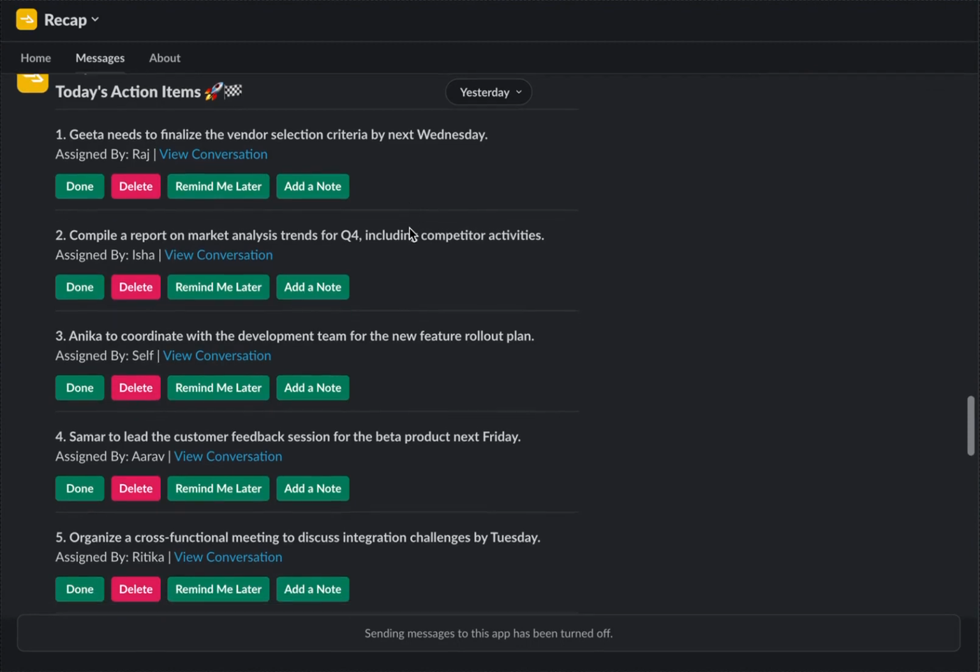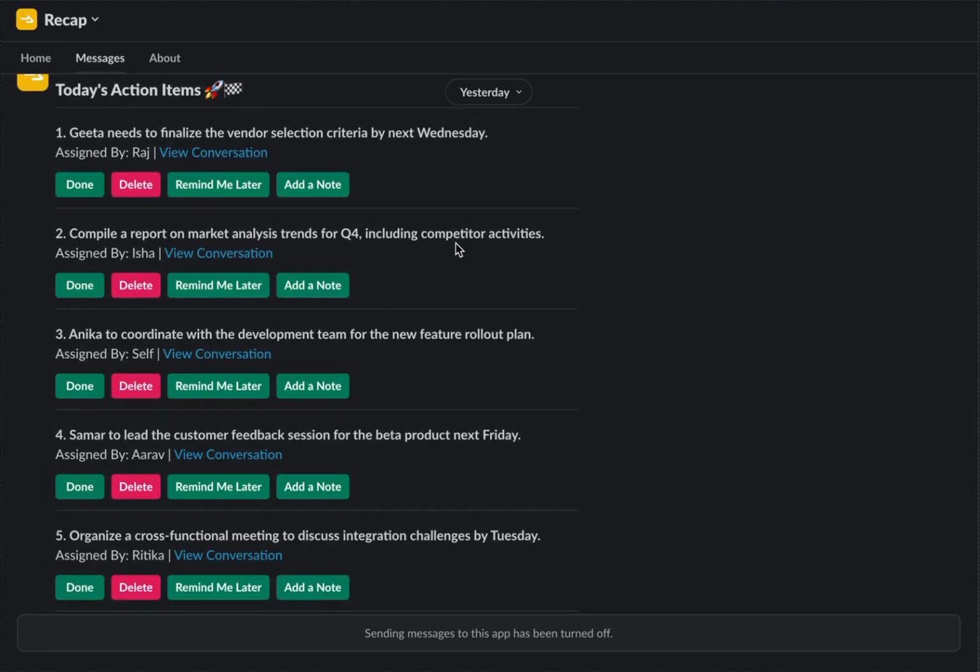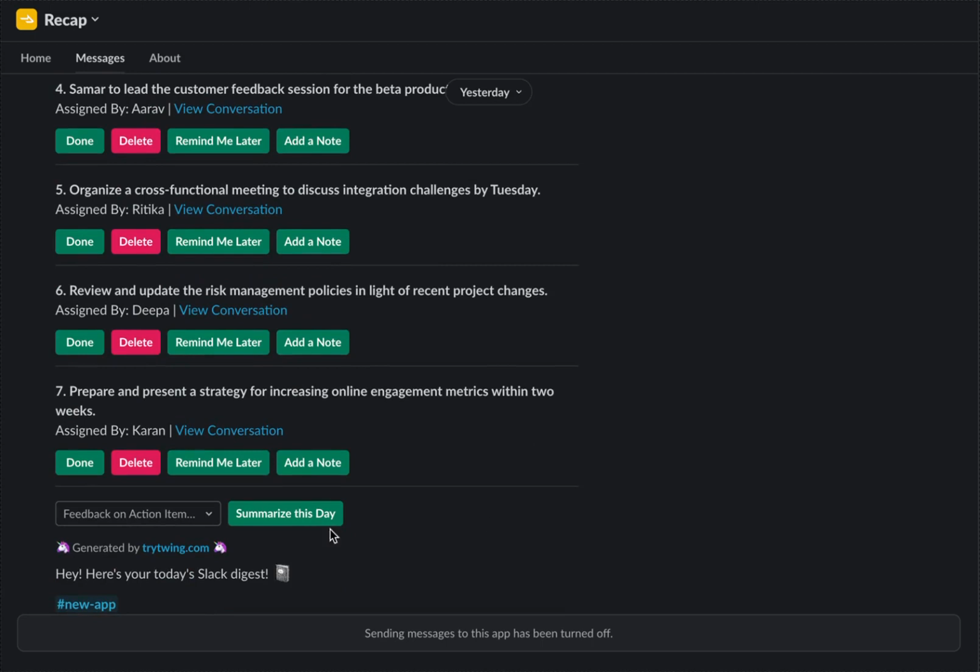Now, this is how Recap shows you action items for the day. You can complete or dismiss a task, set up a reminder, or even add a note for future reference. You also get to see who assigned these tasks to you, as well as go to that exact conversation. You can also get a summary for the entire day, which is tailored specially to you.